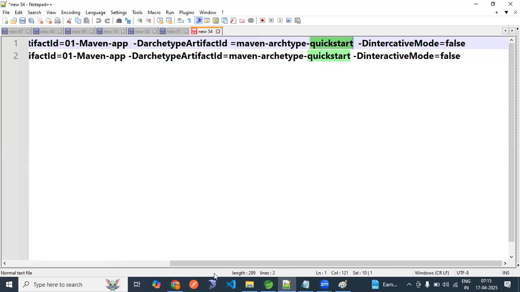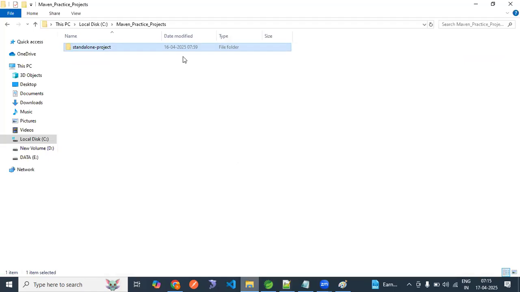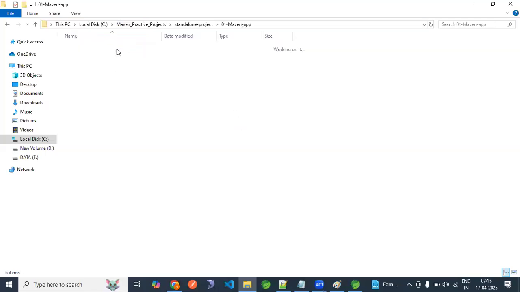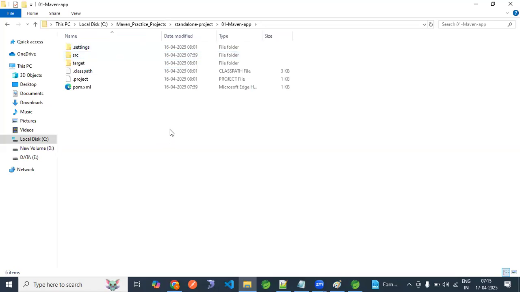We opened the CMD in the location where we want to create the project. Yesterday, we wanted to create one standalone project. This is the name. So we went there, opened the CMD and ran that command. We observed that also. Now we will understand some project structure, then we will go forward.